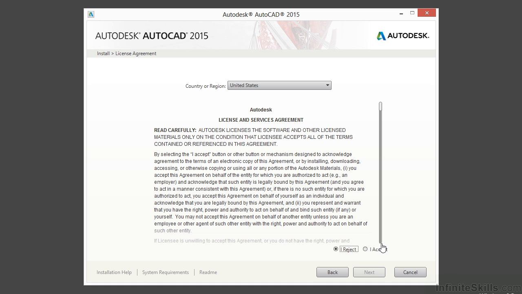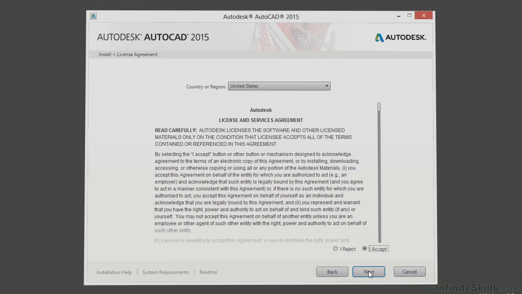This is the End User License Agreement and Services contract. You have to accept this to be able to install AutoCAD, so make sure you click the Accept button. Now, I suggest that you do read this. I know it's really long and difficult to read, and just make sure that you do agree with it, and if you do, select the I Accept button and then click Next.